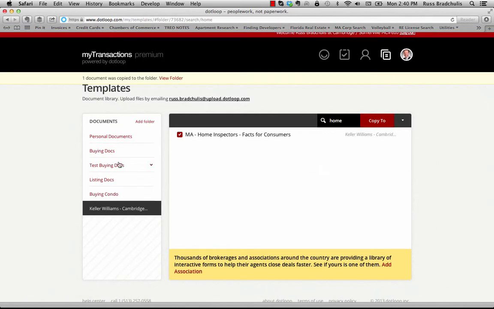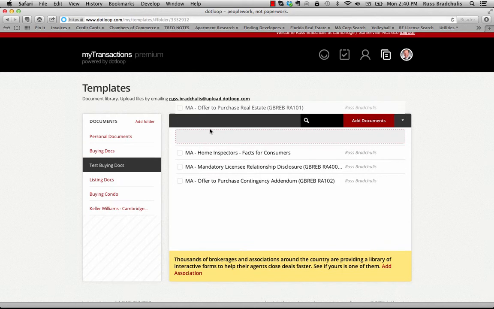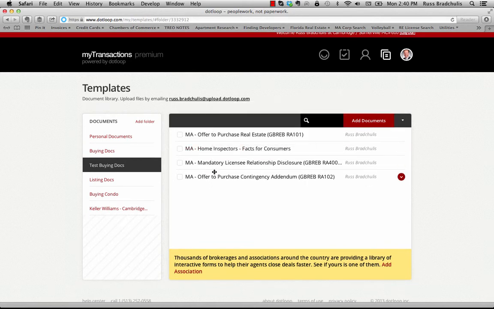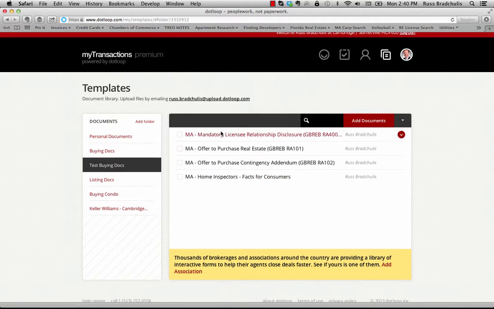We can verify everything here by going to test buying docs and seeing that we've got all four of them there. And if we want to, we can reorder them however we see fit. Maybe you want to start with a license and disclosure. So there is our test buying docs folder.